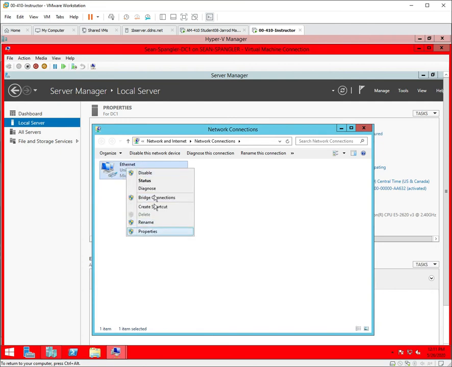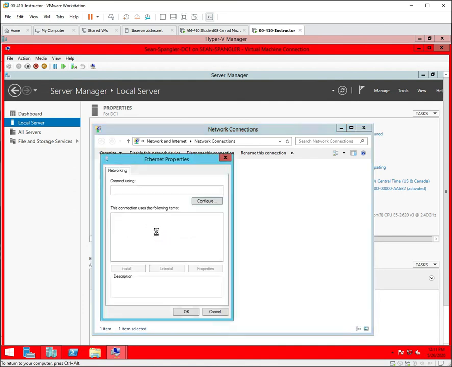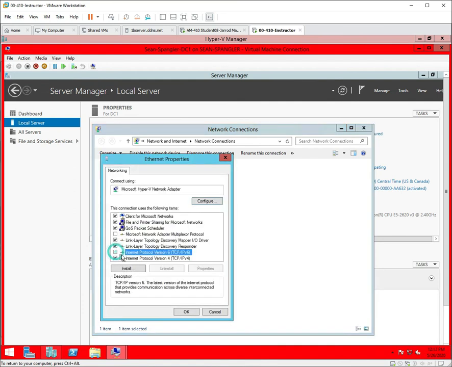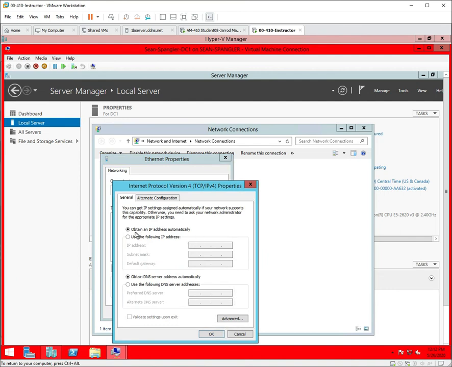Since we're not on a real network, it's going to be unidentified right now. We're going to go into properties, uncheck IPv6. We're going to go into IPv4. So we want to use a static IP address. It looks like, at least the consensus said, unless anyone says something different, 10.0.0.10.